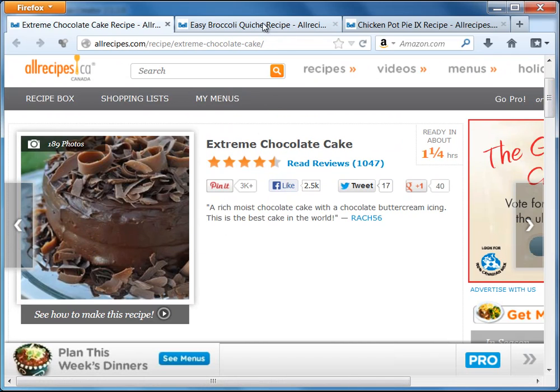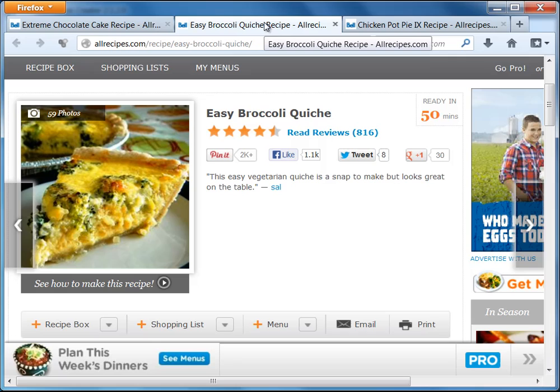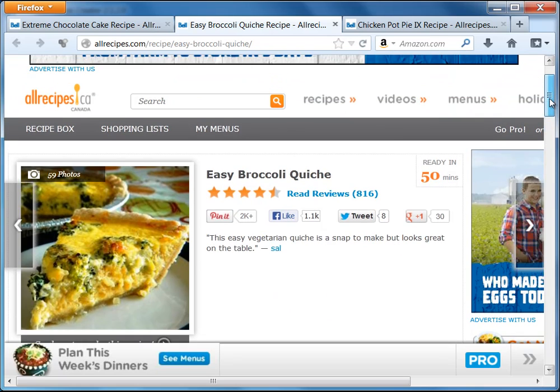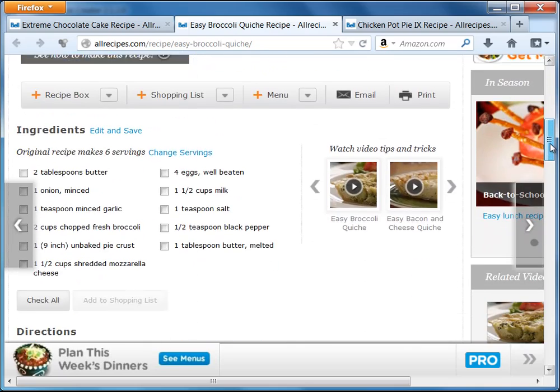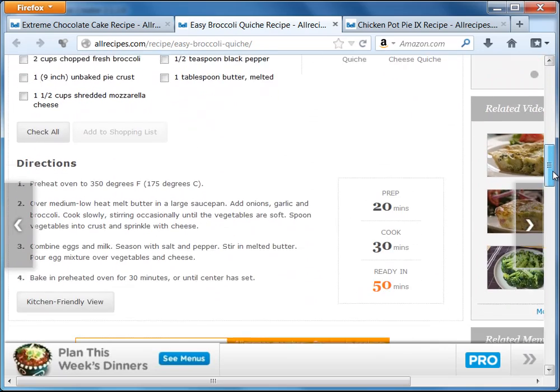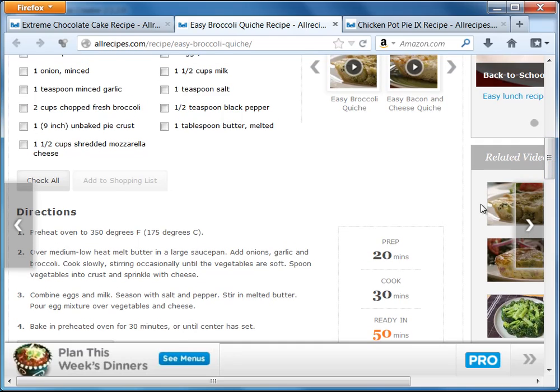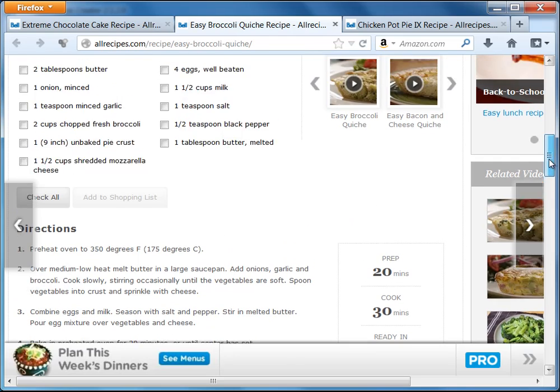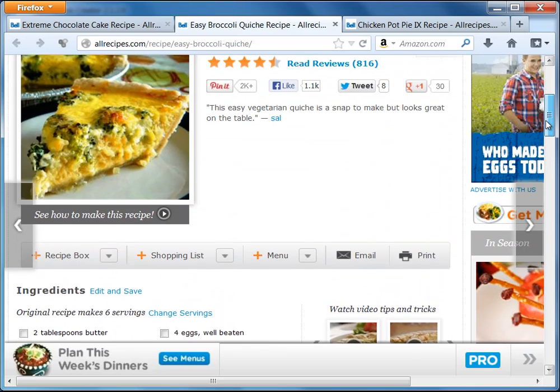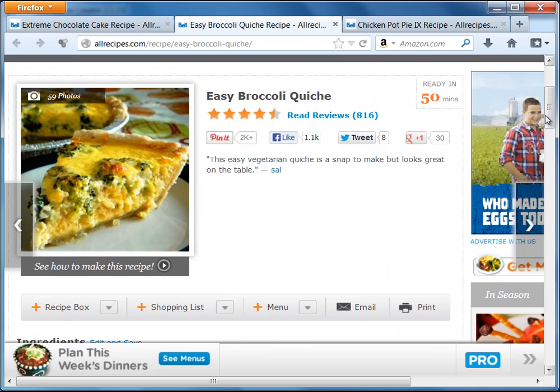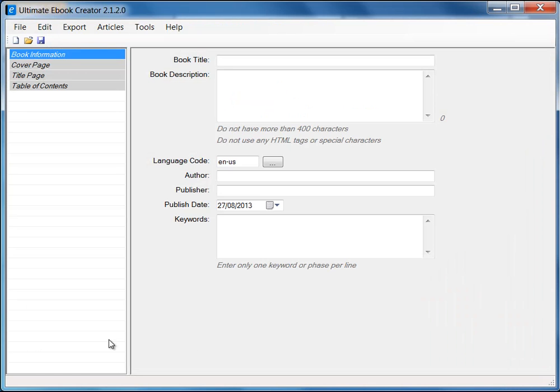Alright, so we'll start with the easy broccoli quiche. We're going to go really simple on this recipe, and then I'll show you some advanced techniques that enable you to create this kind of formatting. But for the first one, let's just go really simple and then we'll see how it goes. So let's go back to the Ultimate Ebook Creator. The Ultimate Ebook Creator has the concept of a project.